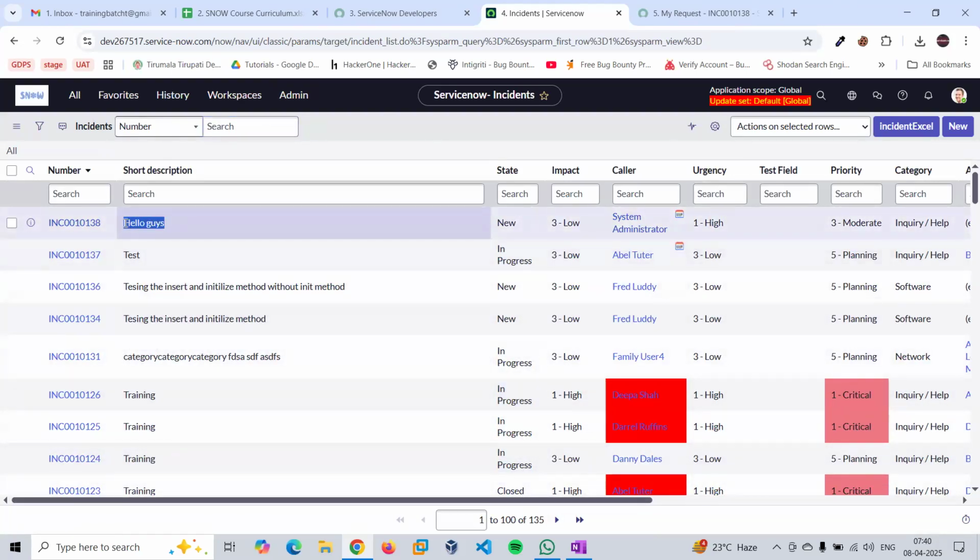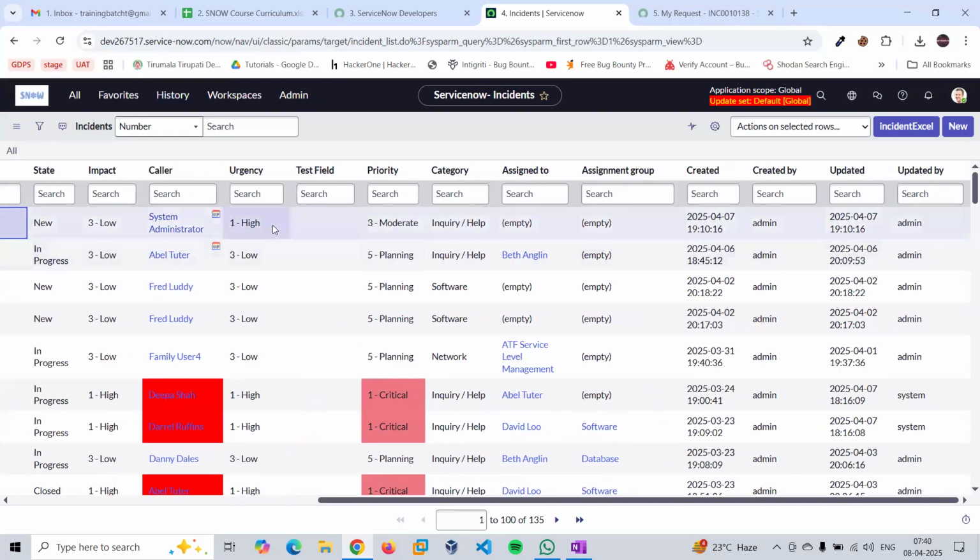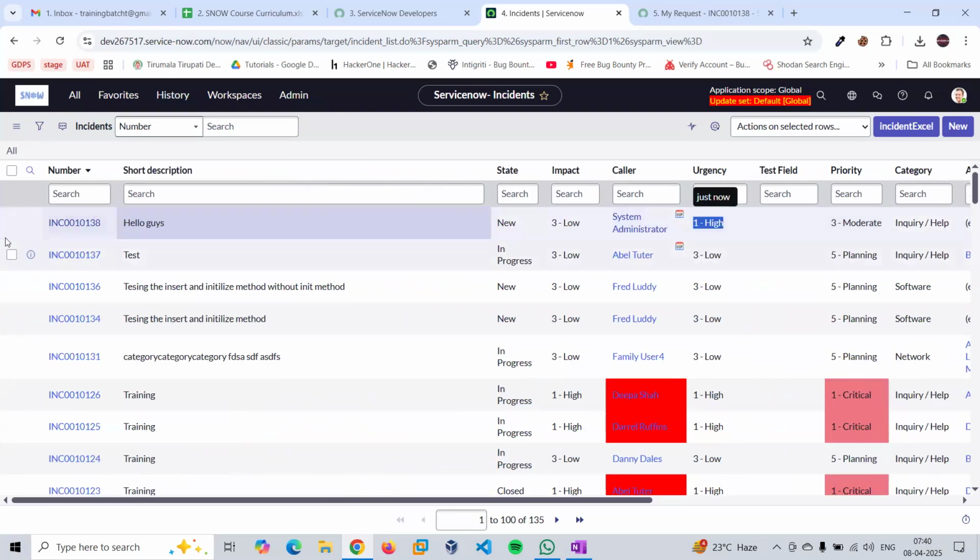Short description, "hello guys" only, we created, right? And we gave urgency as high. If you see the created date, it was created just now, and updated also just now, right? Which means we created this instance just now, as an end customer.